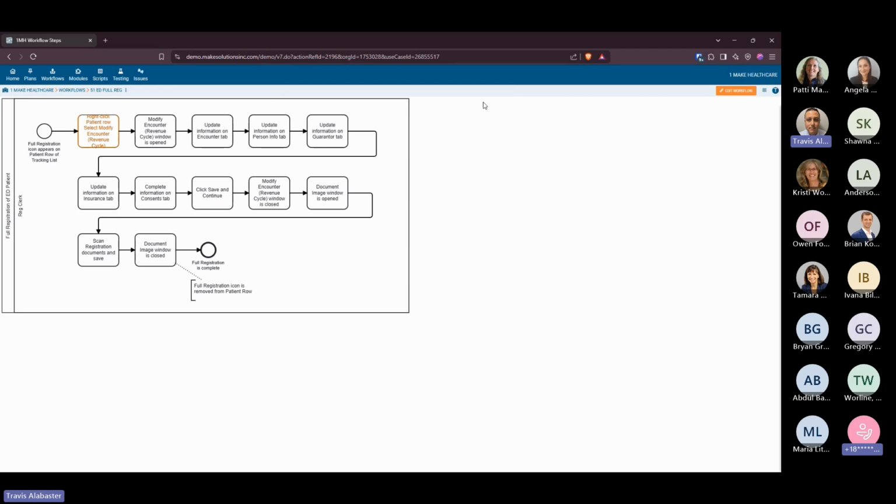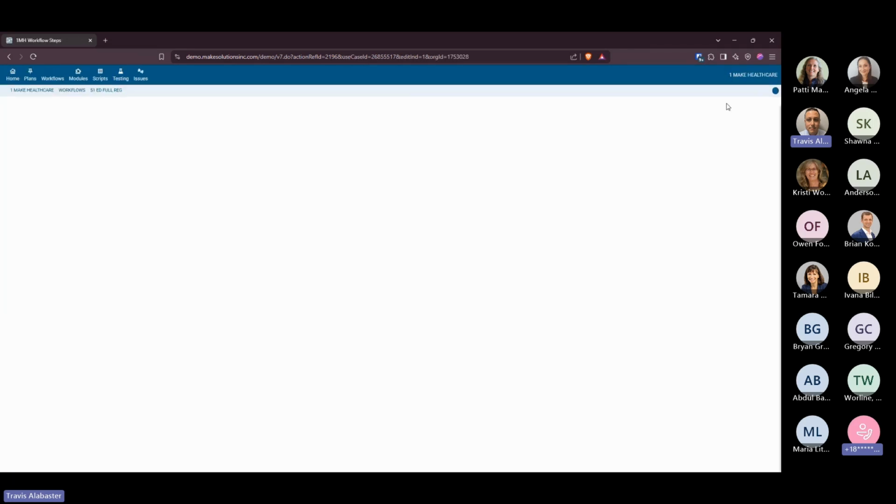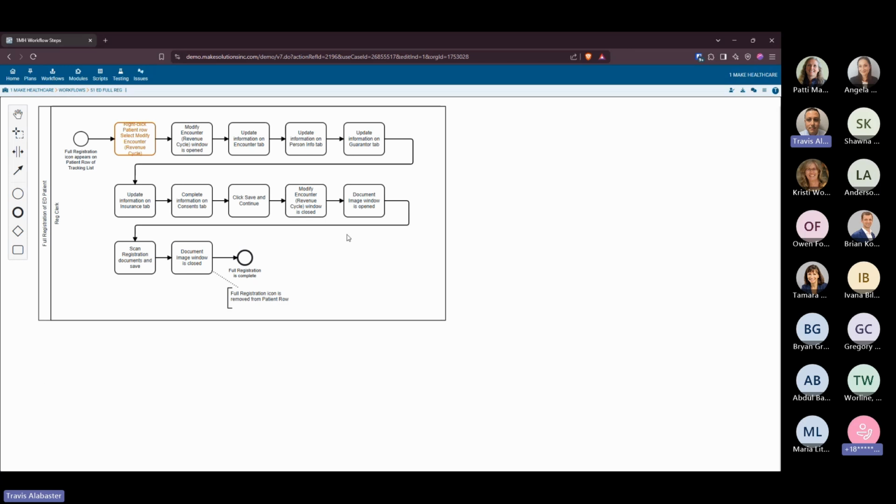So if you wanted to edit your workflow, you'll have to go across here and click your edit workflow icon, and then you'll be able to make any edits here.